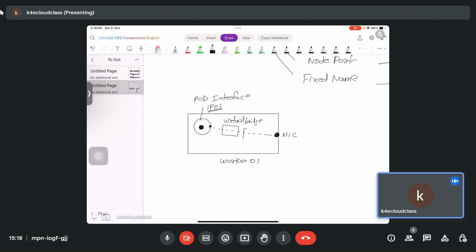Then you have something called a proxy, and this is called your IP table. Now this IP table, because nobody knows whether the packet is actually going to land outside or is going to land internally within the cluster.